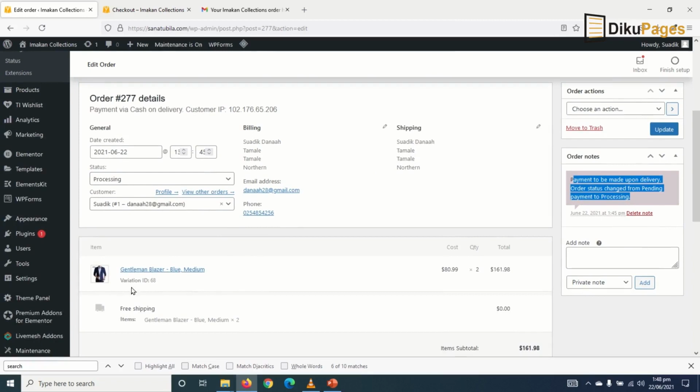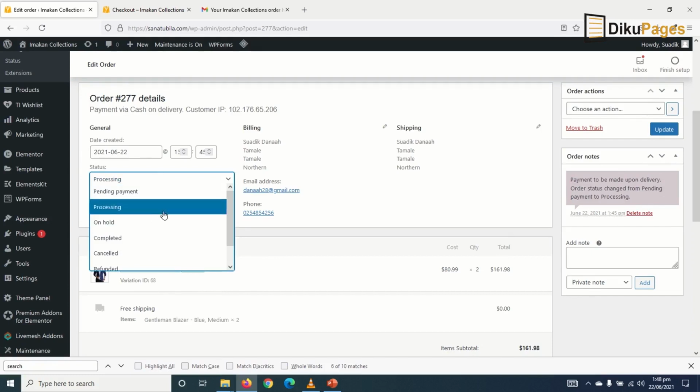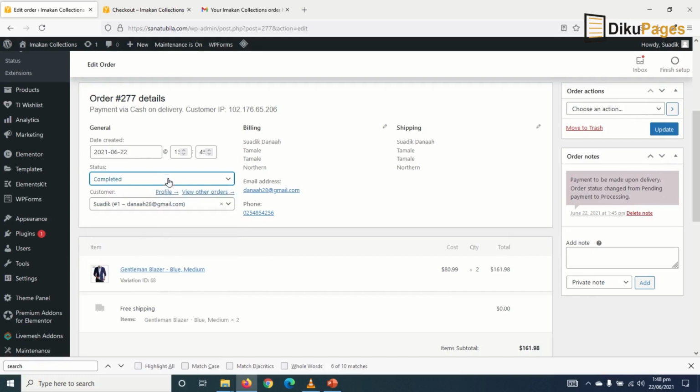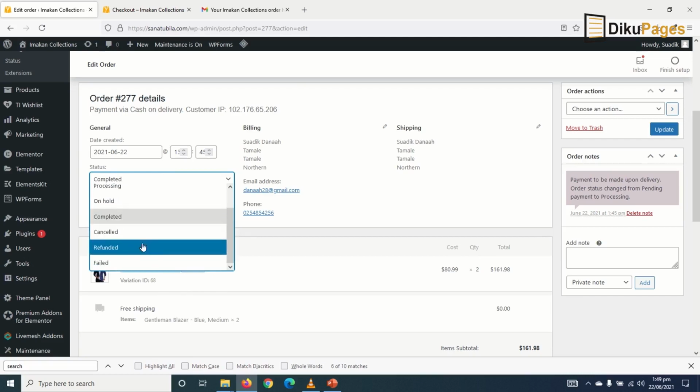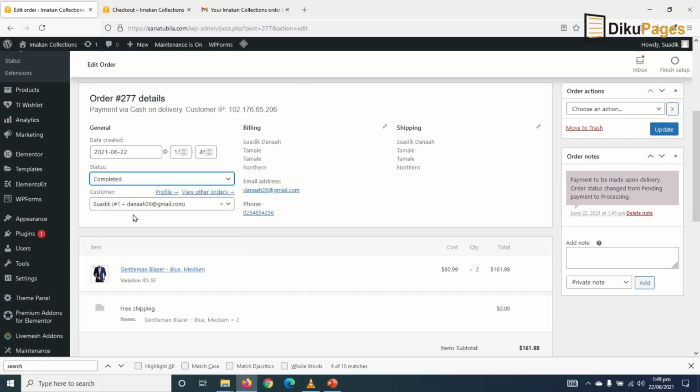Alright, so assuming we have sent this particular product to the buyer, we would take our money from him upon delivery. So when that is done, we'll change the status from processing to completed. So assuming instances where we cannot fulfill the order, we can cancel. For instance, he has already made payment and we are not fulfilling the order, we can also go ahead and do refund. So here's the case, we want to fulfill the order, so we click on completed, and then I click on update.